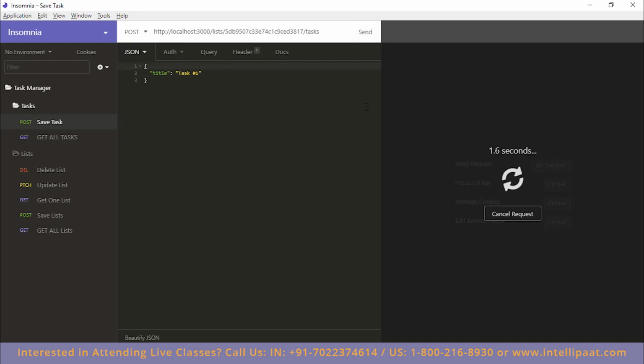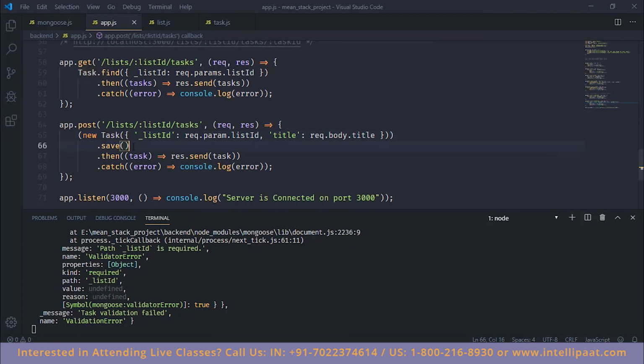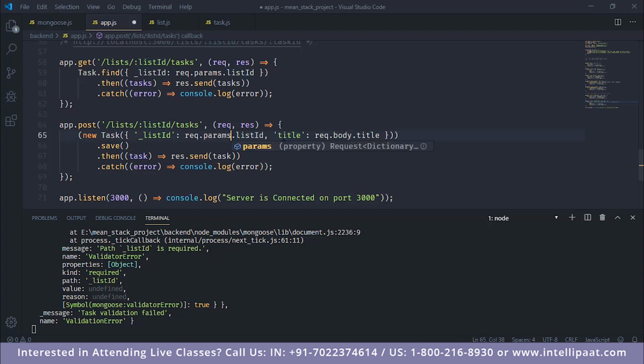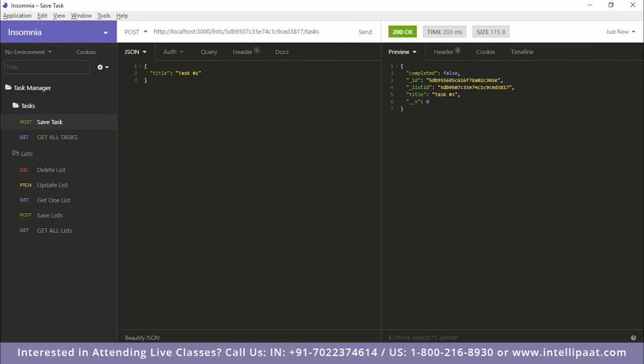Send the request, and it's taking some time, which means something has gone wrong. New task, then we use the save method, providing it with the list ID. Oh, request.params. Sorry about this. And now it should work. Yeah, so since completed was set by default as false, we're getting false.